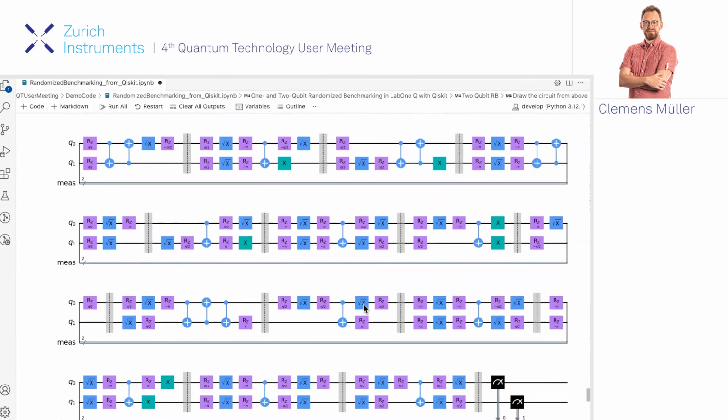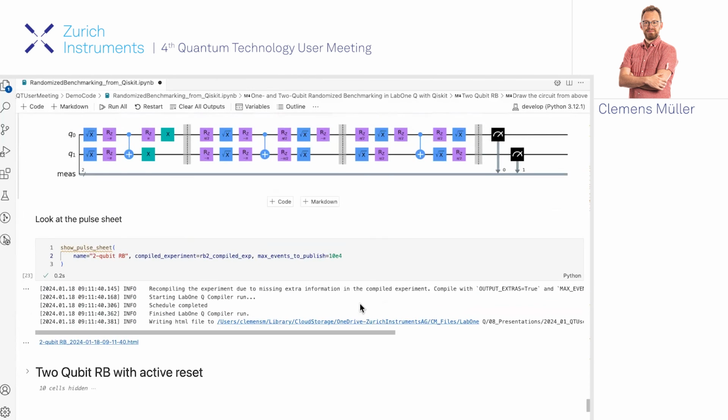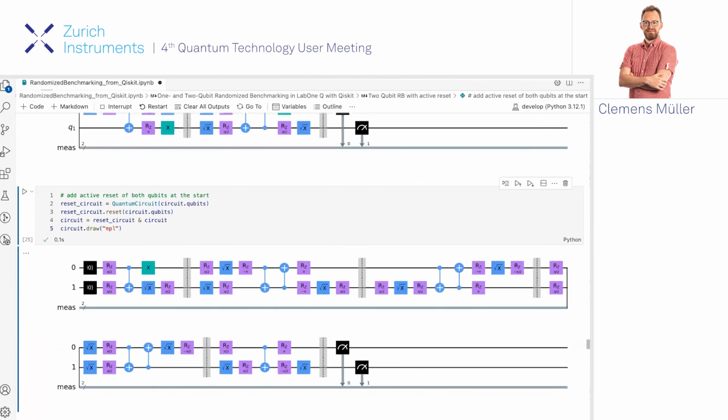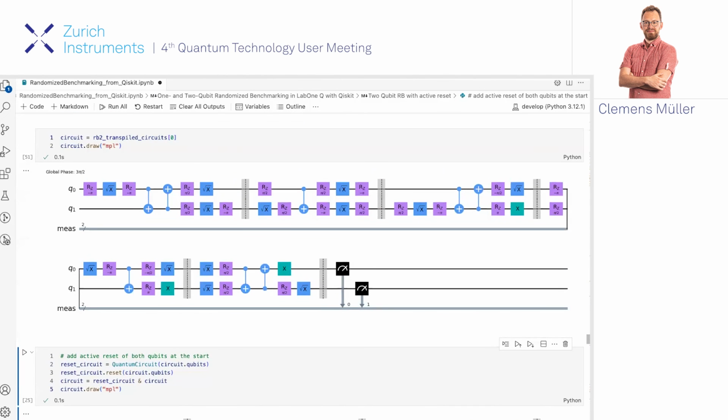Okay, so I have, I think, a couple of minutes left. So I want to do something a little bit more advanced. I want to take this Qiskit circuit for 2-qubit RB, and I want to tack some active reset on the front. So in Qiskit, this is very simple. I take one of these circuits. Here now, just for simplicity, I take a very short one. This is just 4 2-qubit Cliffords.